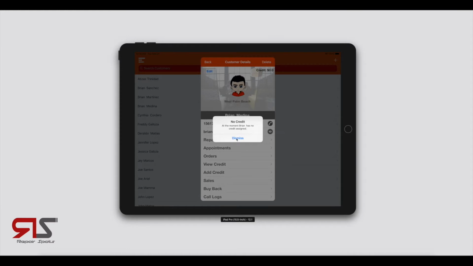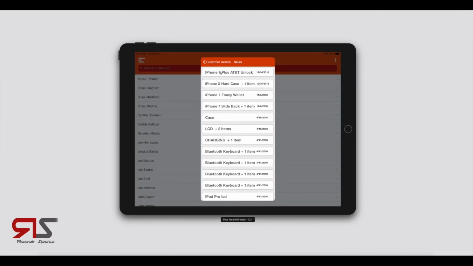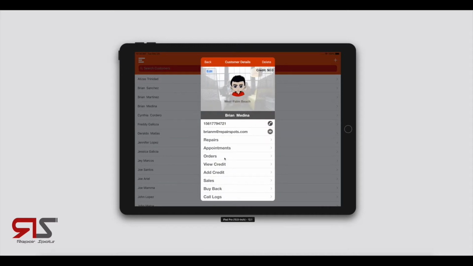you can view his credit. He has no credit, you can add a credit. View his sales, buybacks, and call logs. So it's very convenient because you have everything in one place and it's very simple to find.